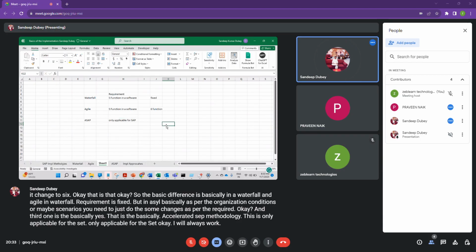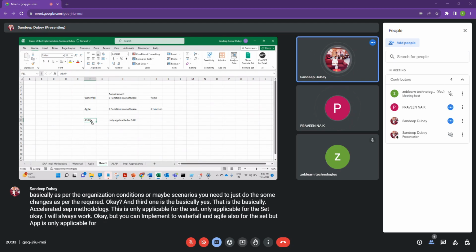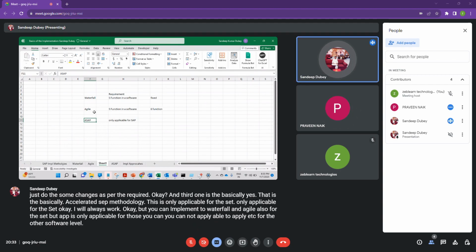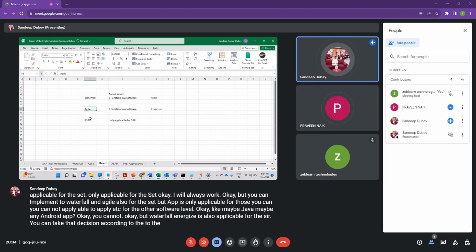You can implement waterfall and agile also for SAP, but accelerated SAP is not applicable for other software development, like maybe Java, maybe any Android app. You cannot apply it there. But waterfall and agile are also applicable for SAP. You can take the decision according to the requirement.